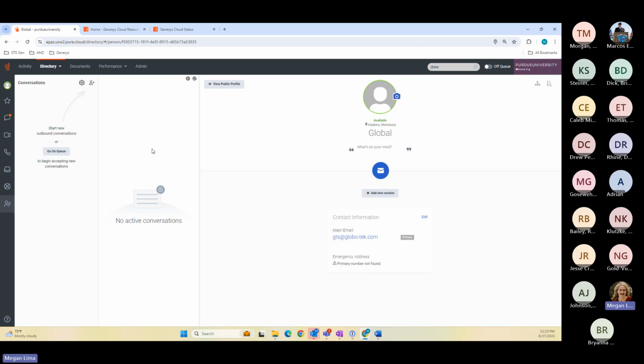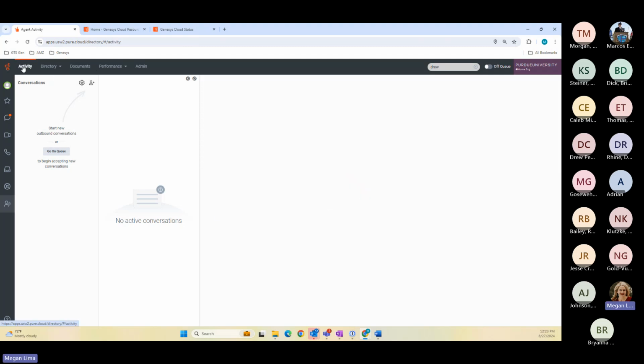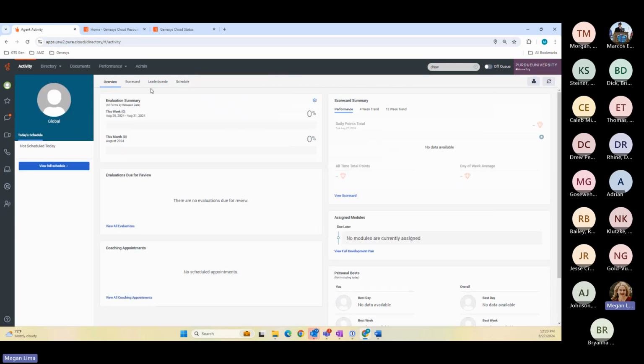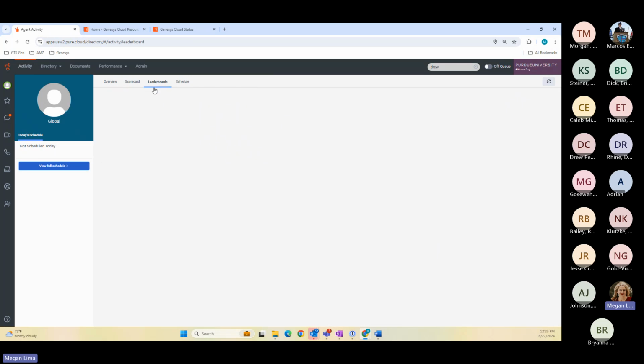All right. So let's go across the top navigation. Activity is more around just your general performance. There is a gamification feature that we could look at too, but your quality scorecard, if you're using gamification, does create kind of leaderboards.